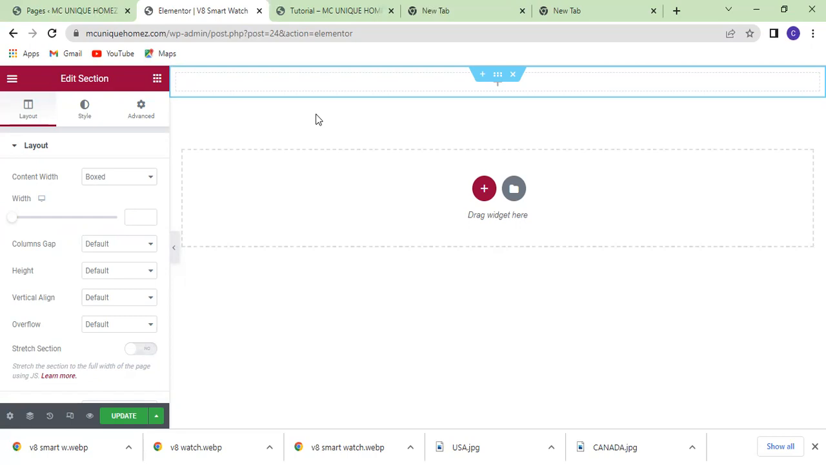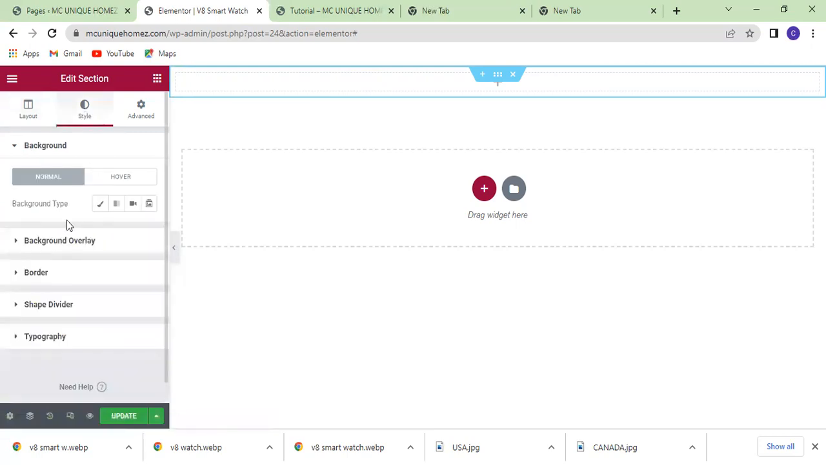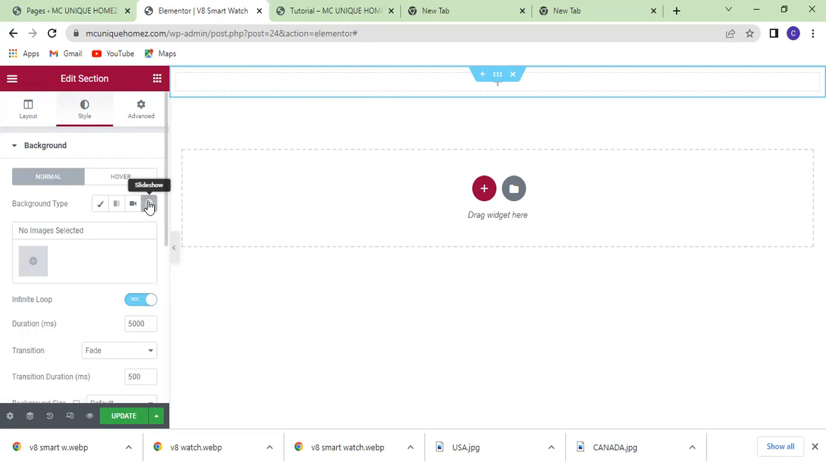So this is already added, and I want to style this place. I'll go to style, click on style, background type. I want to add a slideshow to it. There is just one picture.